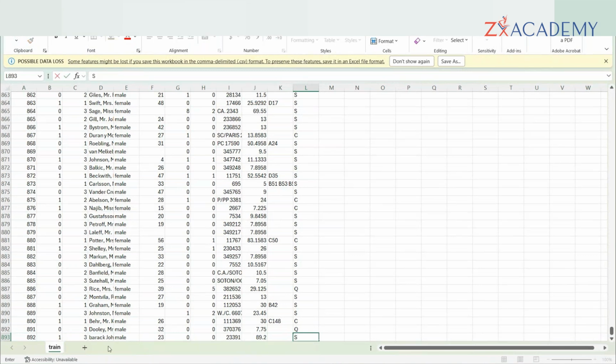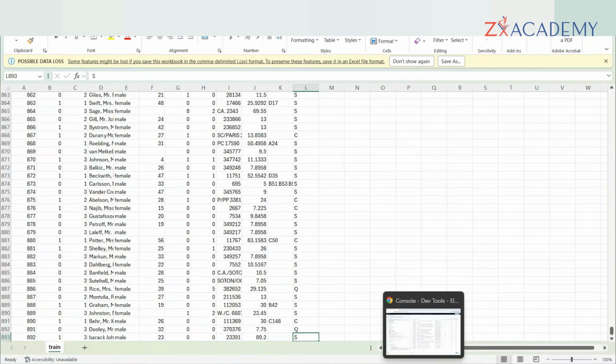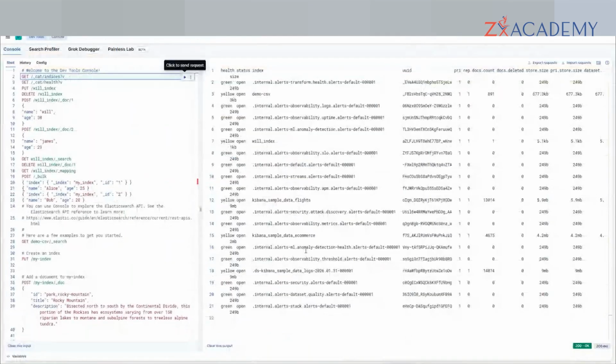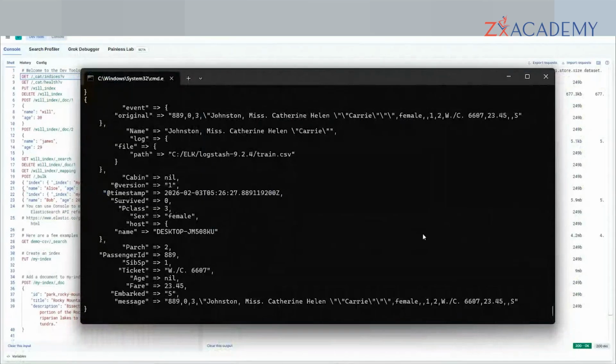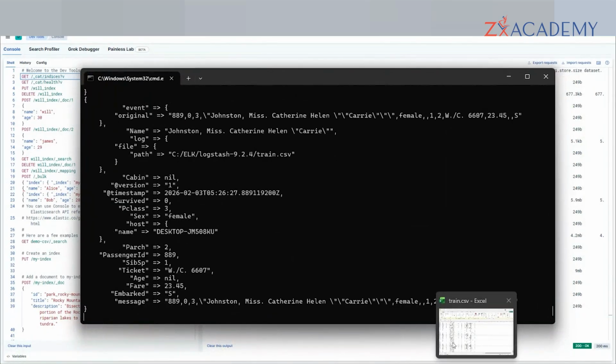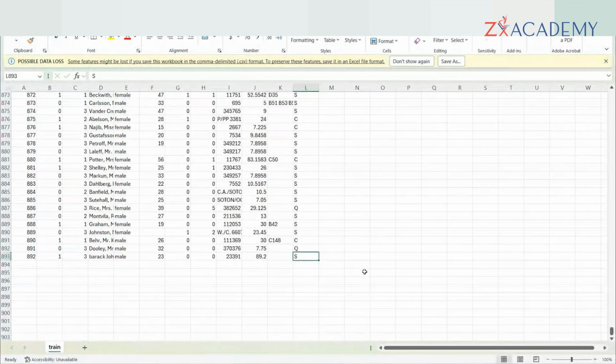Okay. Now save this file. Do a Control S. Now open your command prompt where your Logstash is running. Logstash is running in the command prompt, right? Just open that. Now you will see the Barack Obama, scroll down. Have you saved that file? Yes. Saved it. Control S.